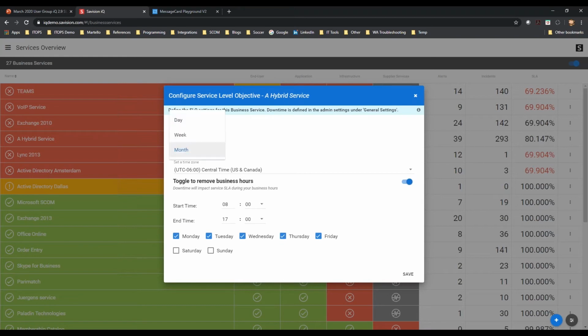You can set a time period. So, do you want it for a month, which is the default value? By the way, the default time frame or percentage is 99%. You can adjust that to 99.999, however you feel like you need to do there. The time period can be set to a month, a week, or a day.